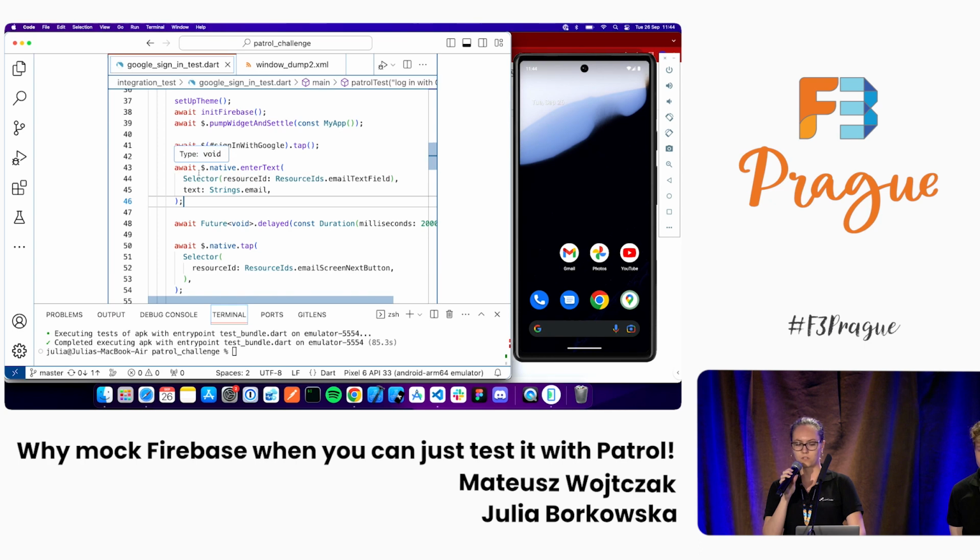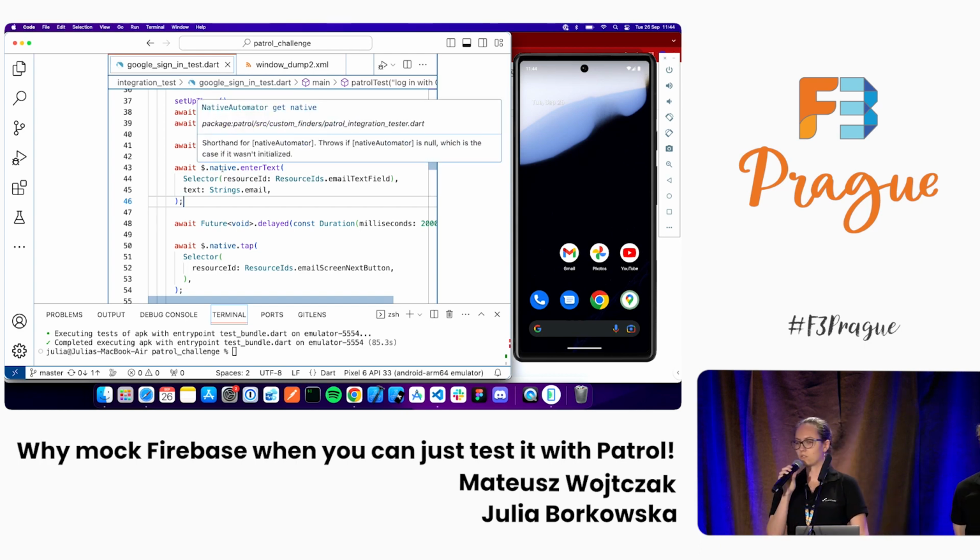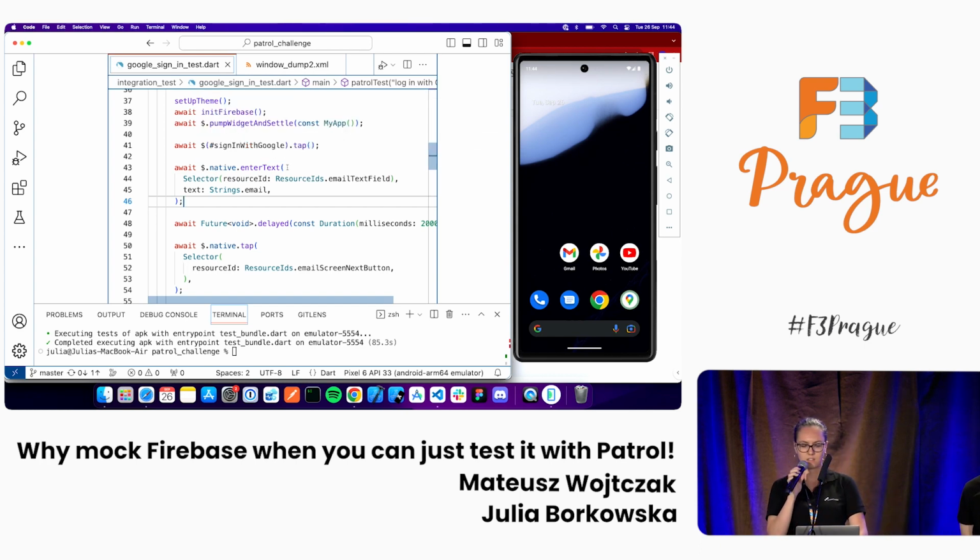So, for example, the first one is enter text in the email text field. And we do this with the enterText method. All of the native methods in Patrol are contained in this $.native object. So we call it from there, and we have two arguments here. First, we need a selector. It's like a native equivalent of a finder, and we just tell how to find this element on the screen.